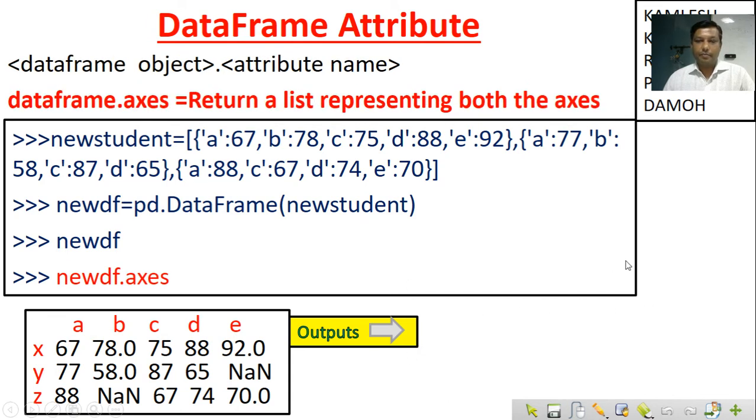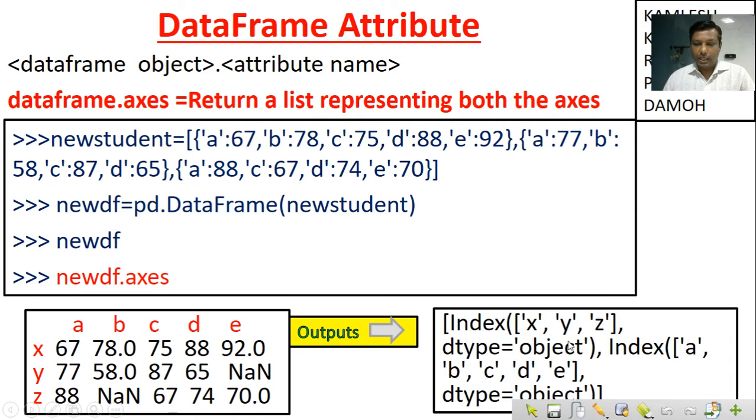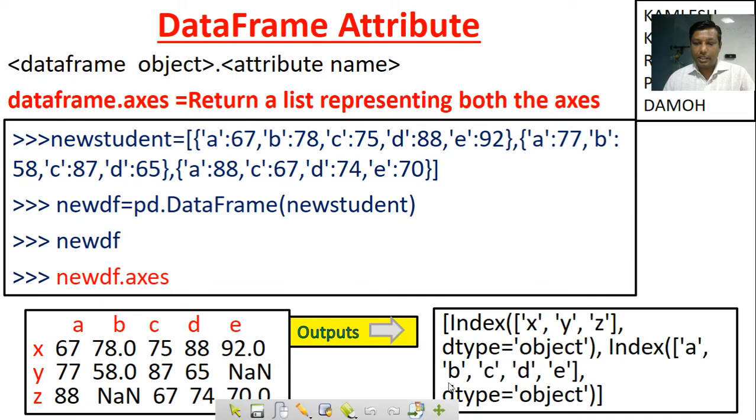Output is this. Third one is axes. It returns a list representing both the axes. Here we write new df dot axes. It will give the answer index x comma y comma z, and columns a comma b comma c comma d comma e, meaning both the axis indexes it will show.